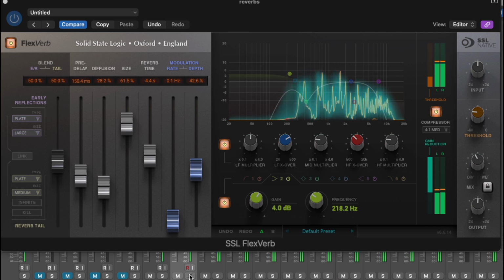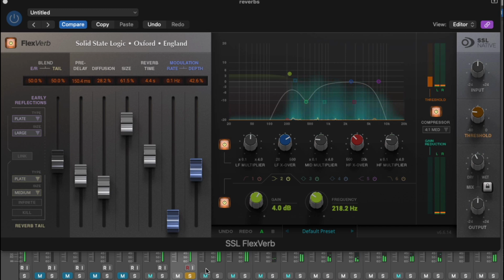So as you see, it's very simple. I just made a dope sounding reverb that quick right in front of your eyes. So this SSL Flex Verb is definitely a plugin that you should have in your arsenal if you like a lush sounding reverb that you can tailor to exactly the way you like and easy.